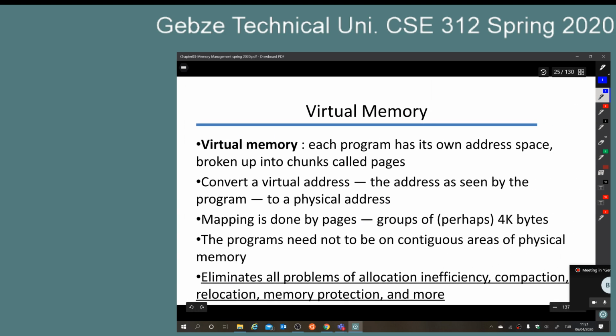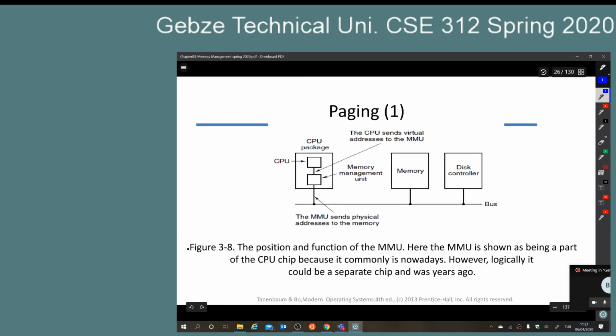So they invented virtual memory. With virtual memory, all the problems of allocation inefficiency, that is first fit, etc., compaction, relocation, memory protection, fragmentation, etc., are all addressed. They are all gone. So instead of using the methods that we introduced a few minutes ago, we will use virtual memory. Before taking a break, let me show you the virtual memory.